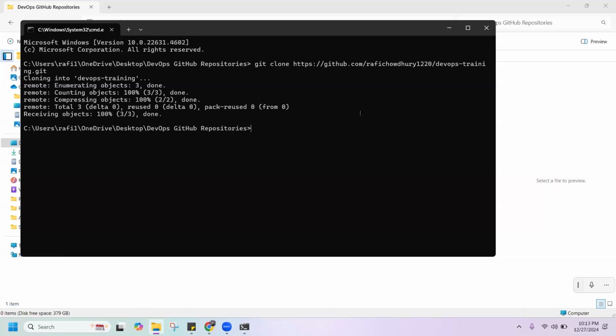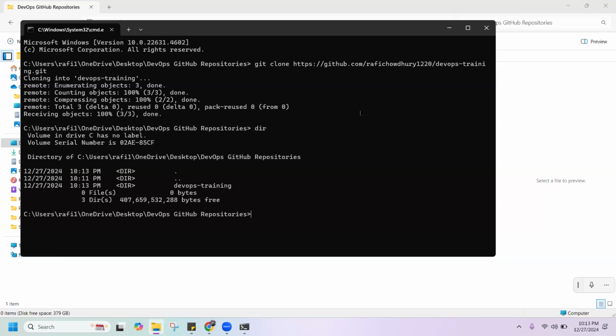There are two ways to verify it. You can write dir here. Dir is a short command to check the directories in the current folder. Just press enter. So it says you have one directory with the name devops training, right? This is the same repository which is located in your GitHub account.